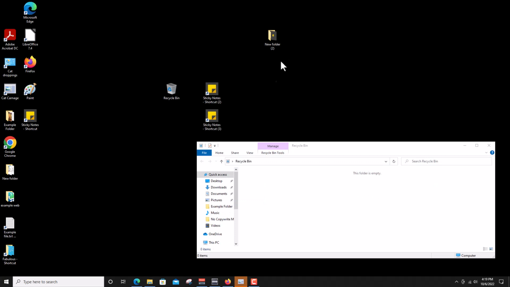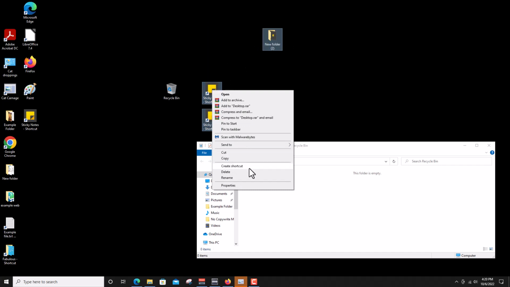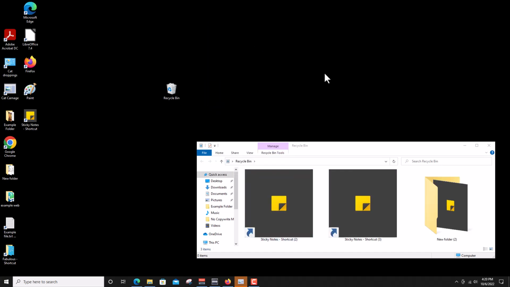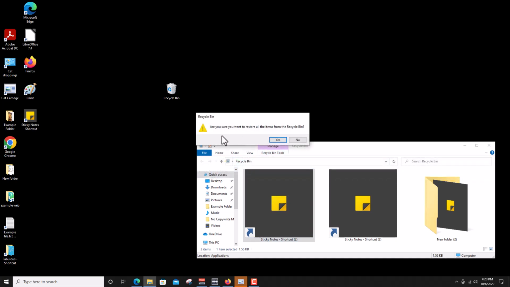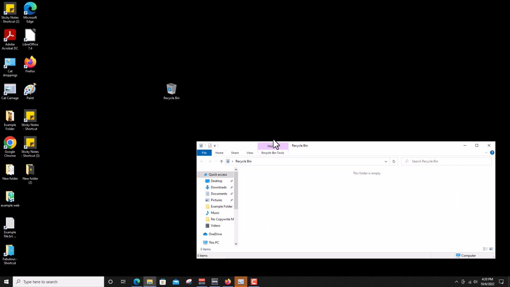So if we delete all of these things, we're going to just highlight them all, right click, delete. They all show up in our folder. Now from here, I can either go onto the ribbon and say empty, or restore all items, or restore selected if we were going to use the checkboxes. Are you sure you want to restore all the items? Yes, we are in this particular case, and there are our 3 items.